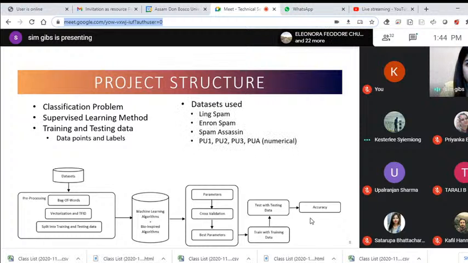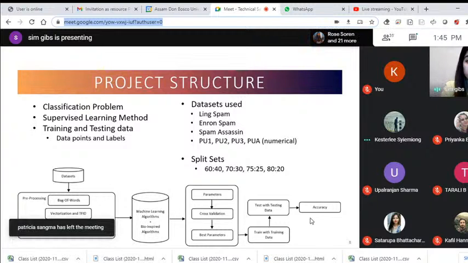So these are the data sets as mentioned in the previous slides. Now here, LingSpam, Enron-Spam, and SpamAssassin are alphabetically based data sets, which means they have alphabets as well as numbers within the data set, whereas PU1, PU2, PU3, and PUA are purely numerical, which means they do not contain any alphabets. I also tried to evaluate the best working approach by splitting these data sets into multiple ratios, such as 60-40, where 60% of the data set will be training and 40% will be testing, again with 70-30, 75-25, and 80-20 respectively.